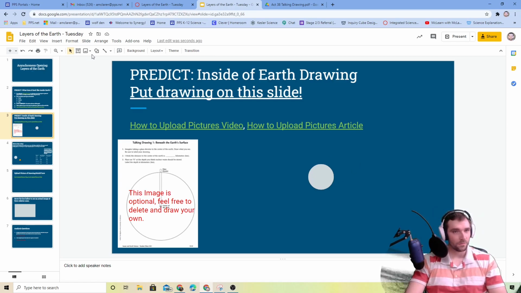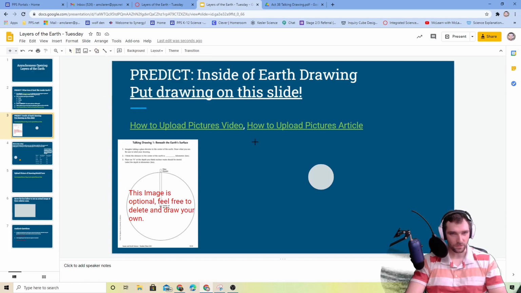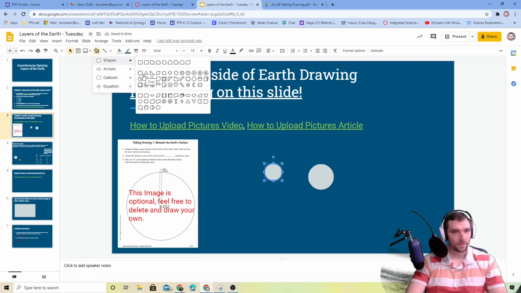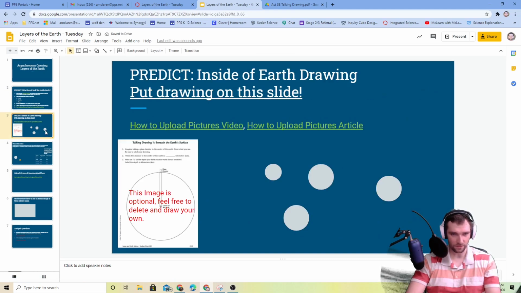So what we can do here is use our shapes tools and our different ovals here. By default it's a circle, so you can adjust that. We just need a couple of those. You can go ahead and draw them like this, or you could copy and paste. I think we just needed three. Yeah, so we've got the crust, mantle, and the core.